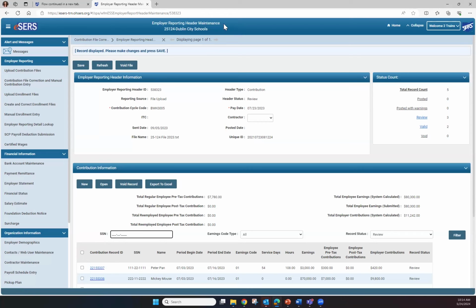The Employer Reporting header maintenance screen displays information for each record uploaded or manually entered into eSERS. A user is able to view records that are valid, need to be corrected, or have been voided, as well as view a list of all errors for the record within the file and pull individual records within that file.